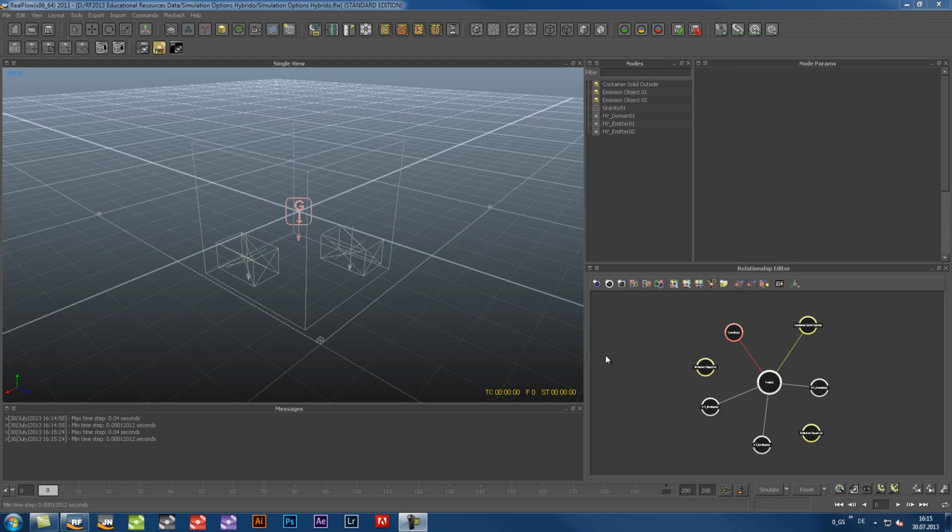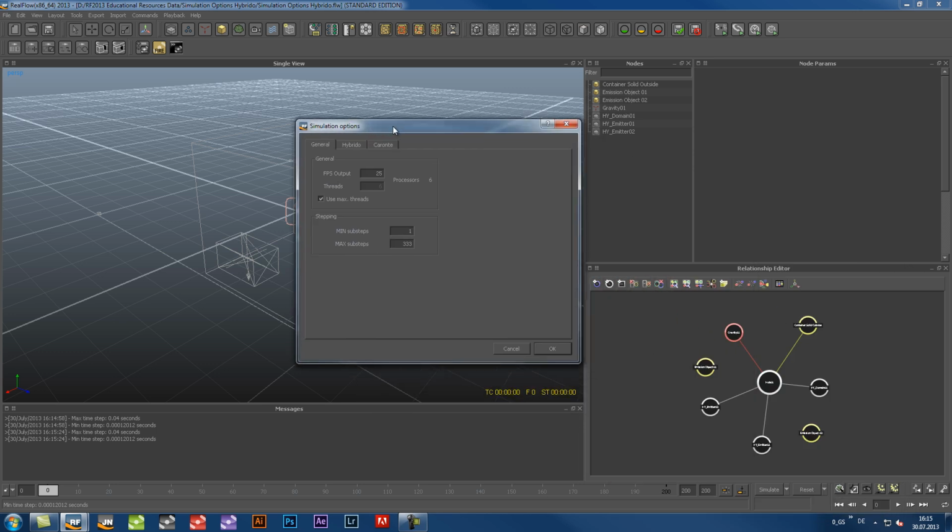The Hybrido panel of ReFlow simulation options contains everything you need to optimize this type of simulation. Similar to the previously discussed general page, Hybrido also provides different substep settings. The first category is responsible for Hybrido's core fluid. The core fluid is what you get from a Hybrido simulation without splashes, foam or mist.